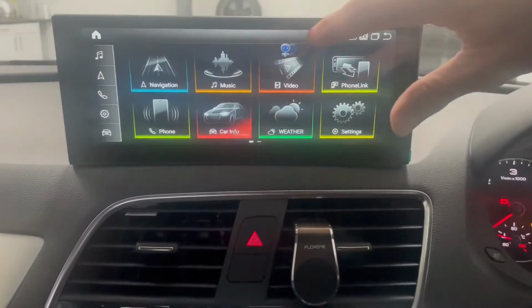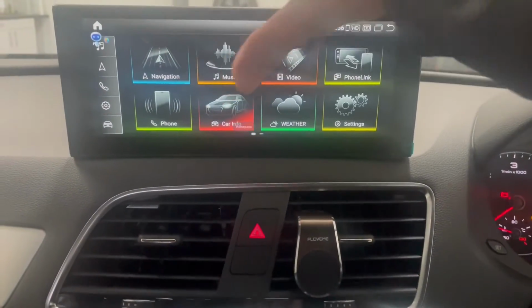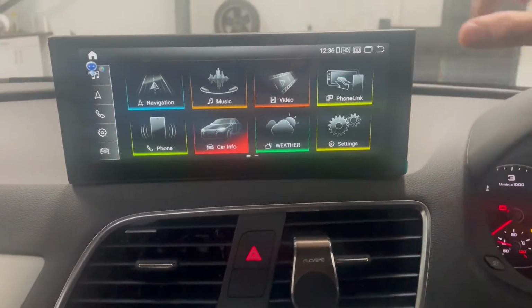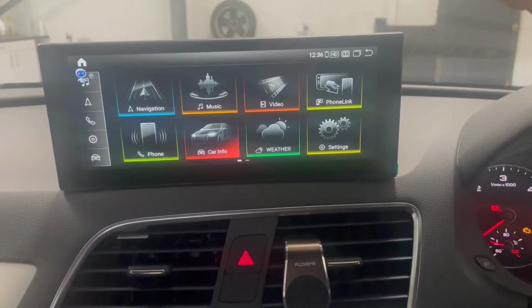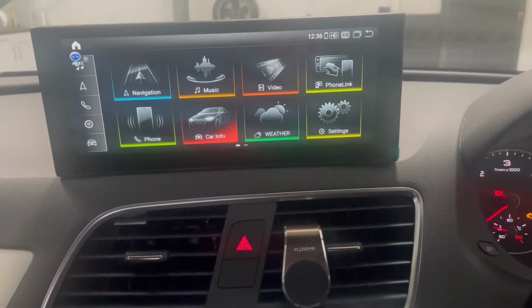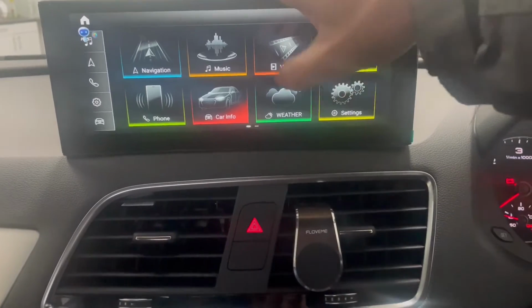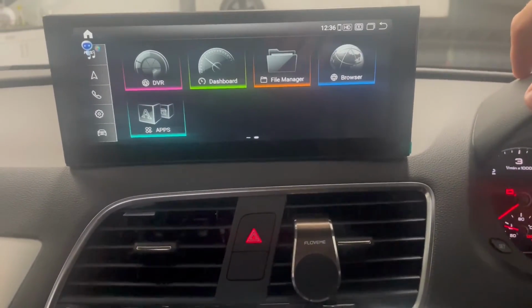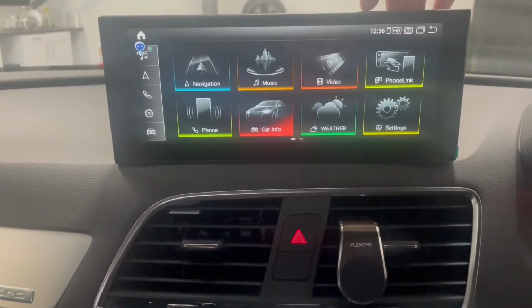As you can see, this little icon, let me get them out of the way. This is designed on the user interfaces of the new Audi today. So it's an Android 12 system, I think, with the Snapdragon processor in there. I'll just give you a little rundown of what it's got.